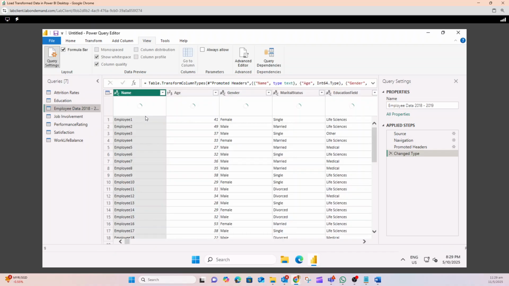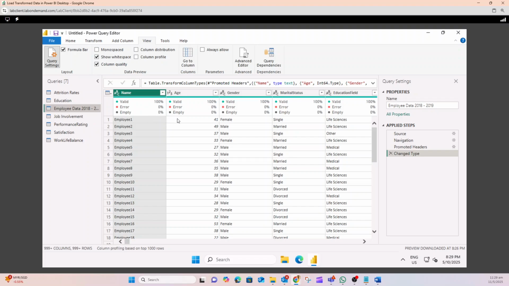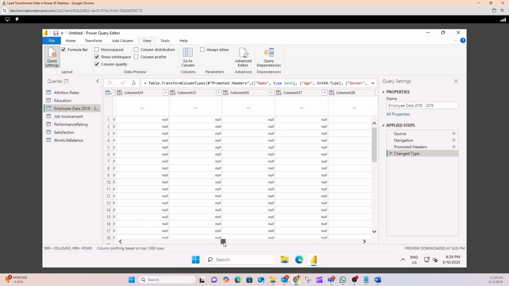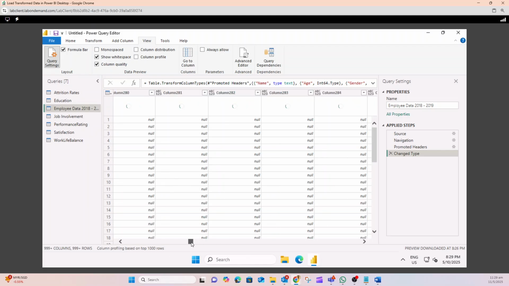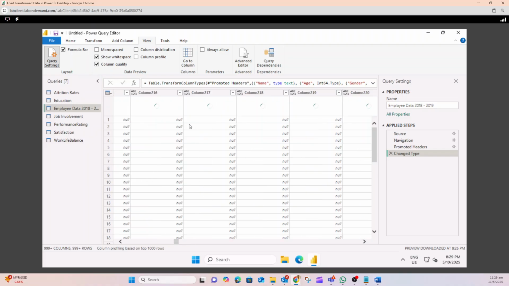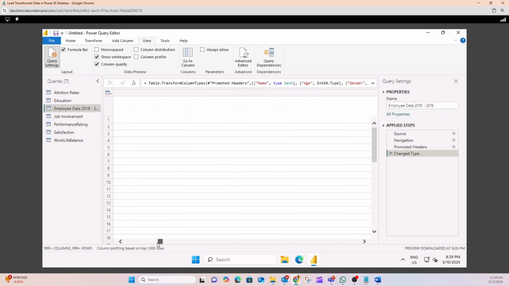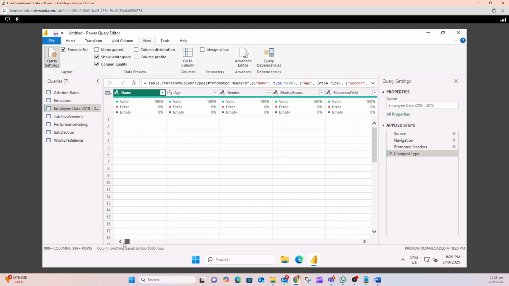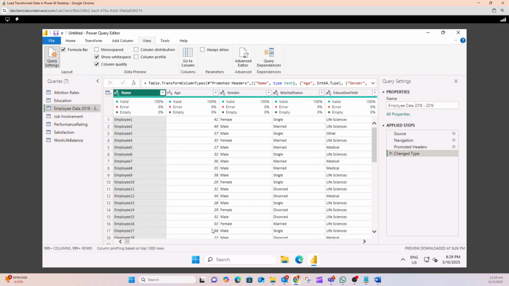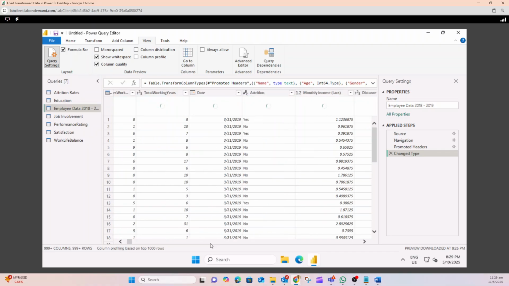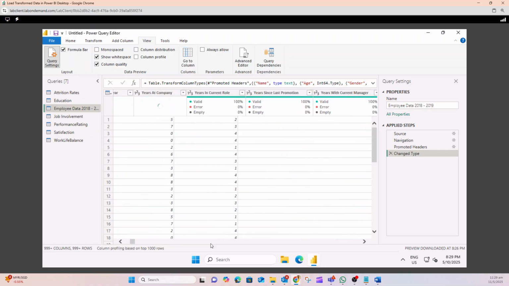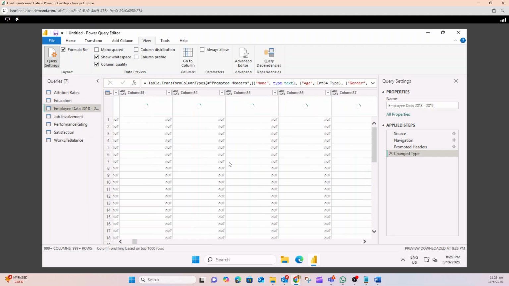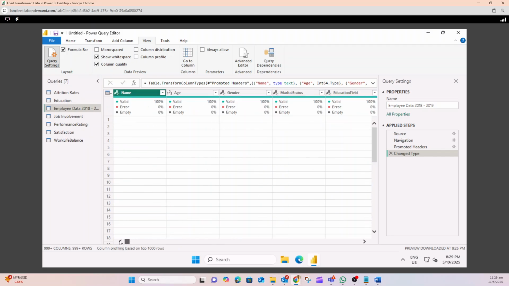Employee data, okay. This is the biggest table. There are many columns there. You notice that many columns are empty like this, so we need to delete these. So how do we delete the empty columns? Like this. Go to the right, this one. You have to choose the columns.